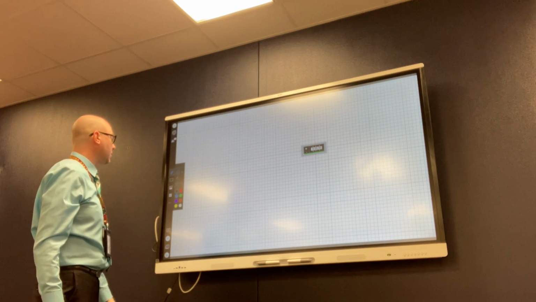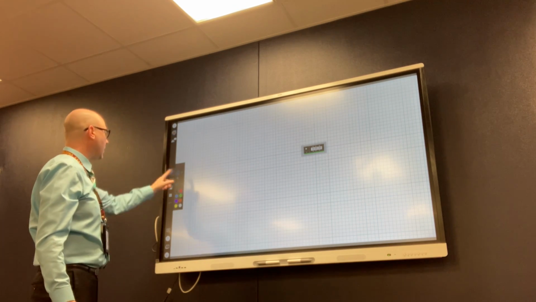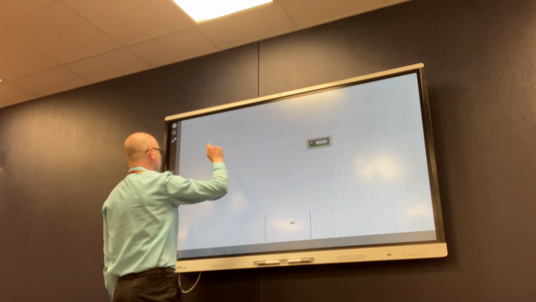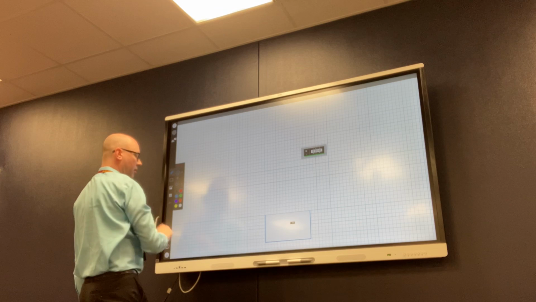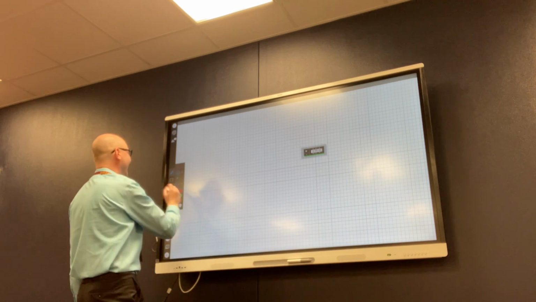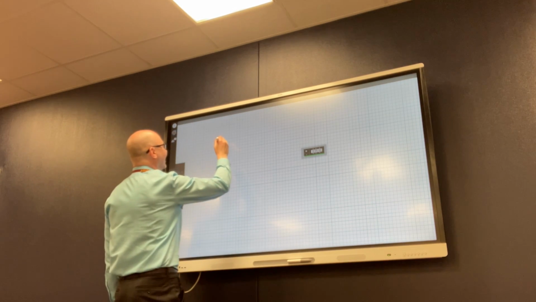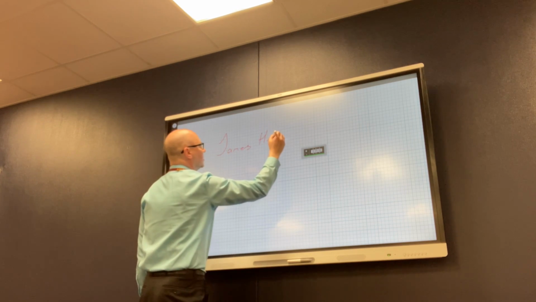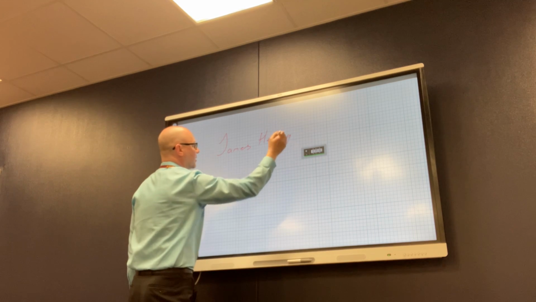I can choose the pen tool, whatever color, highlighter, whatever shape, and start to, oops, did I not select the pen? Oh, pick up the pen. All right, so I choose by color, and I can write up here and use this as a board.